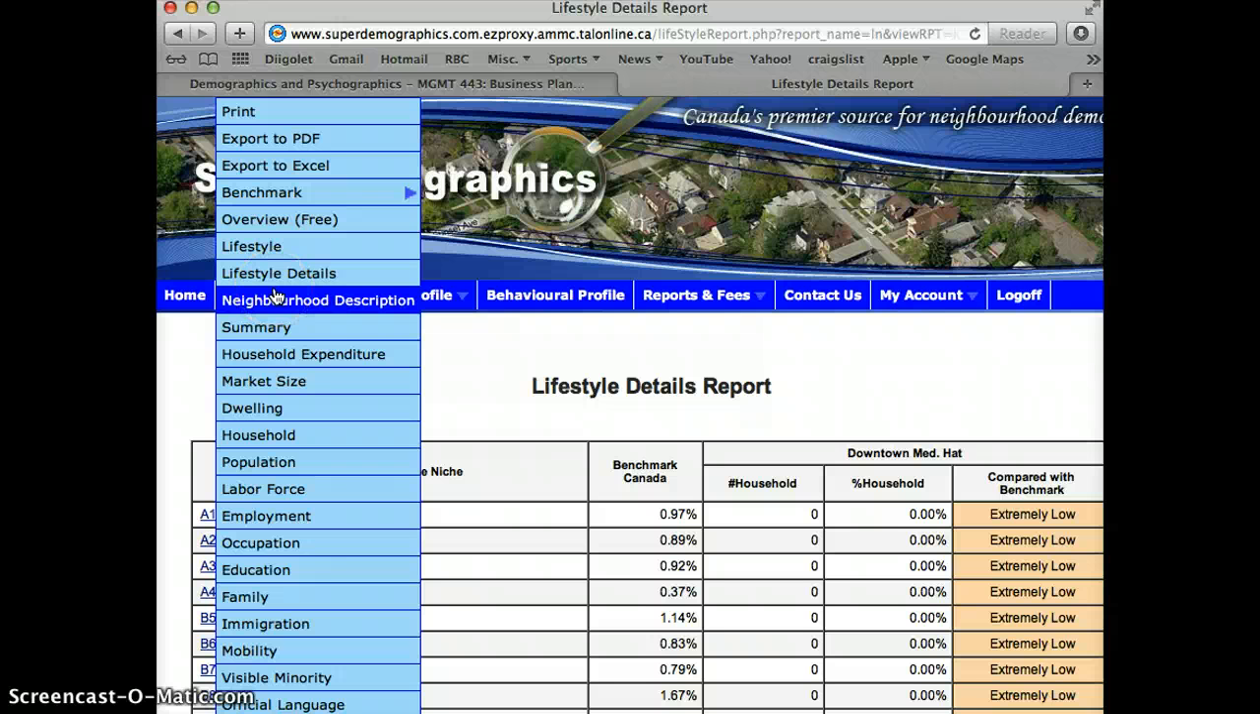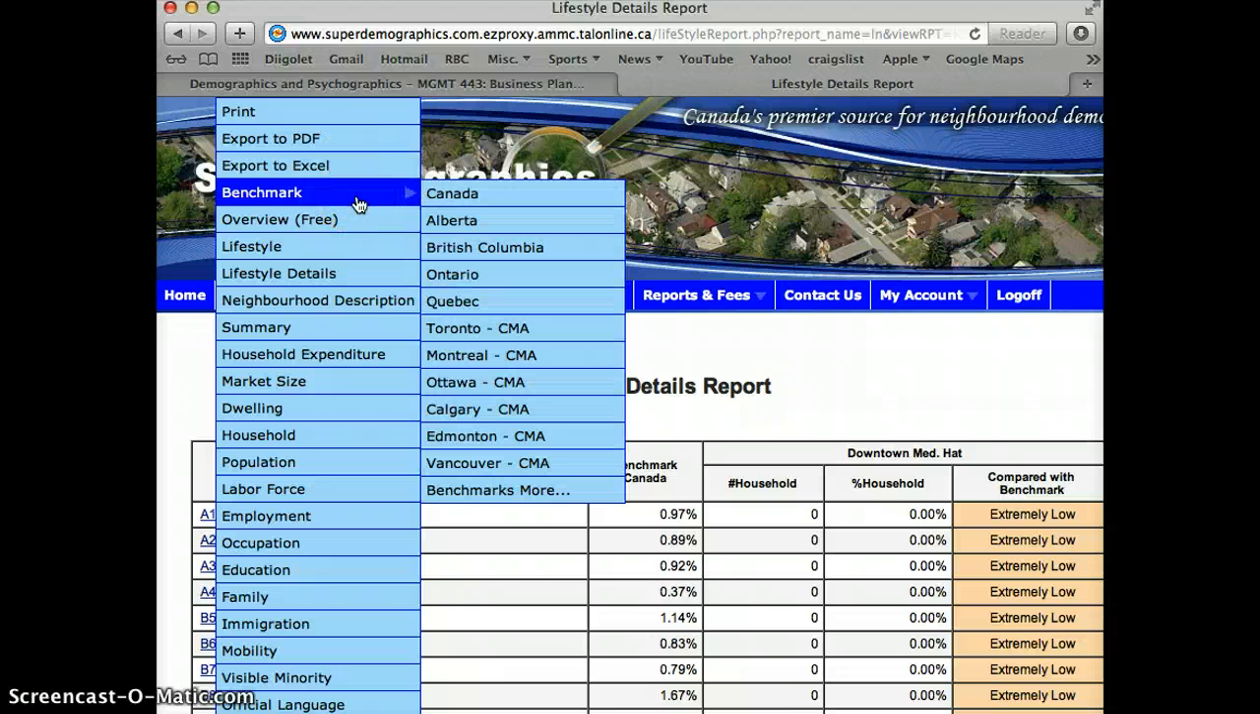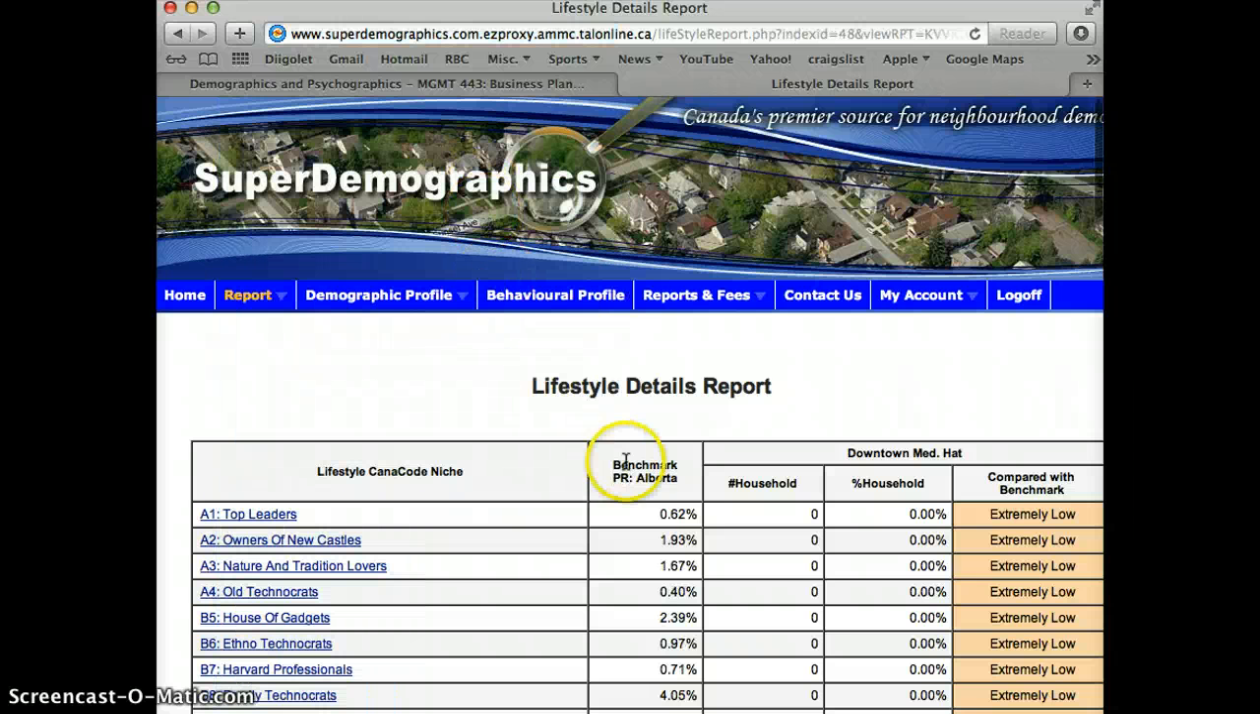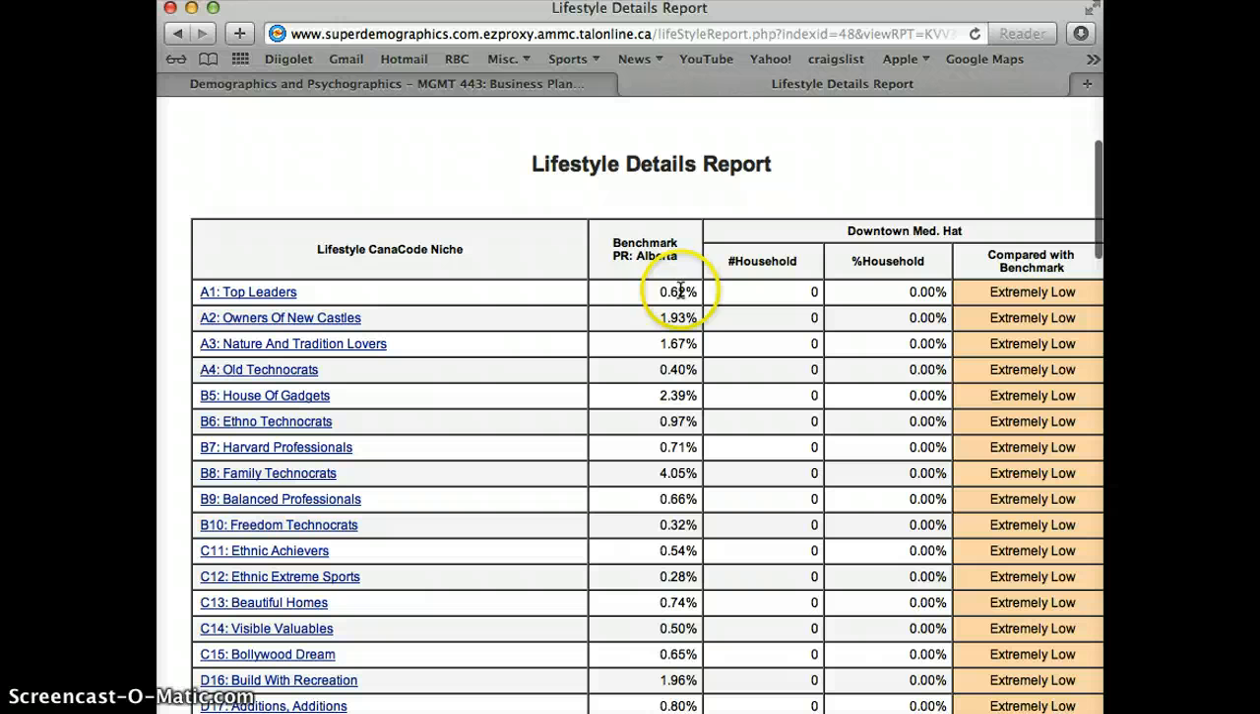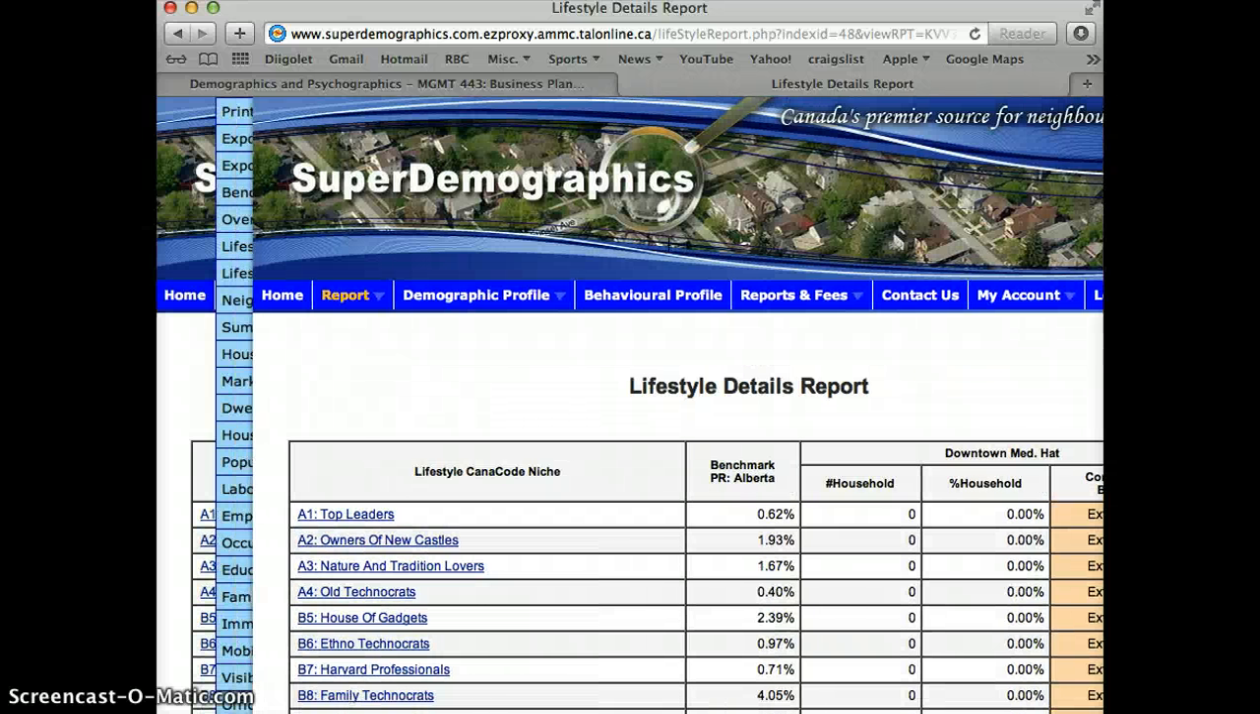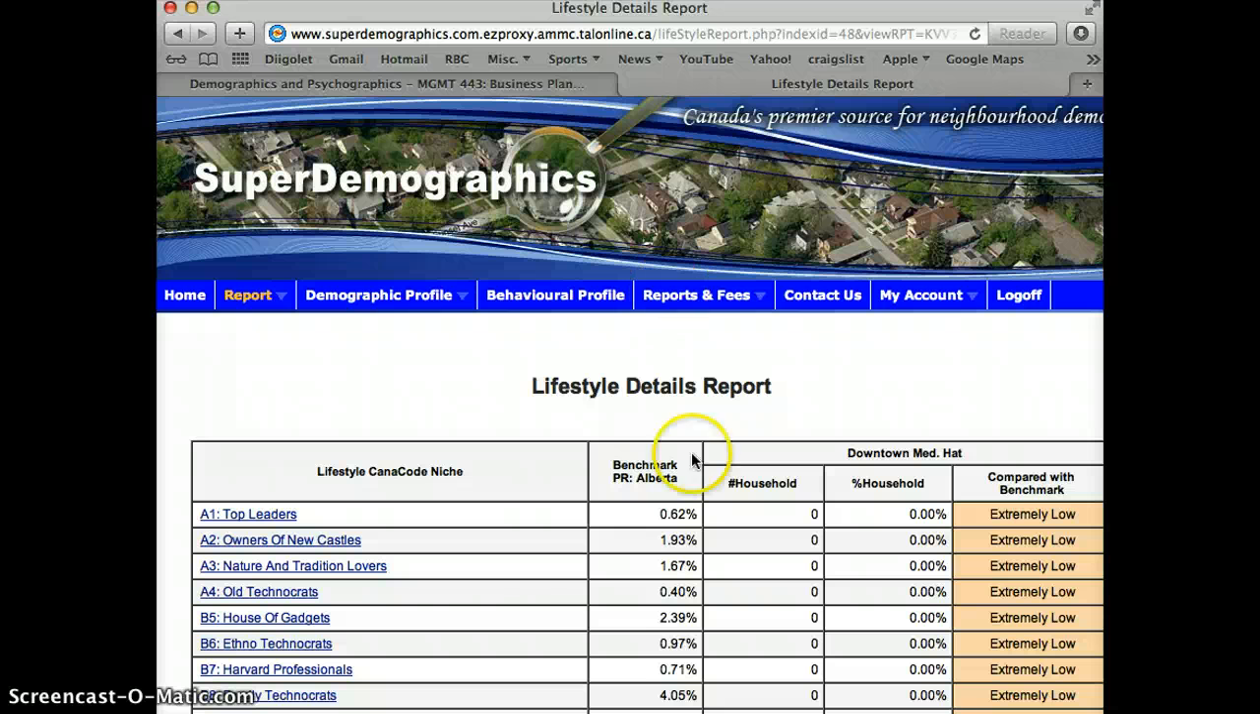If you want to export this report, if you go back to reports, you can export it to PDF or you can export it to an Excel document. You can change your benchmark here. And you can see that the benchmark has changed now. And that's a brief introduction to SuperDemographics.